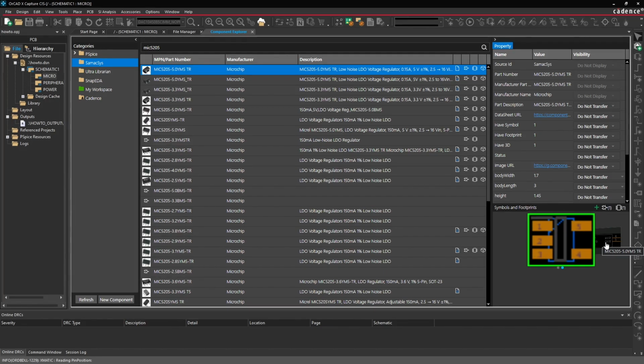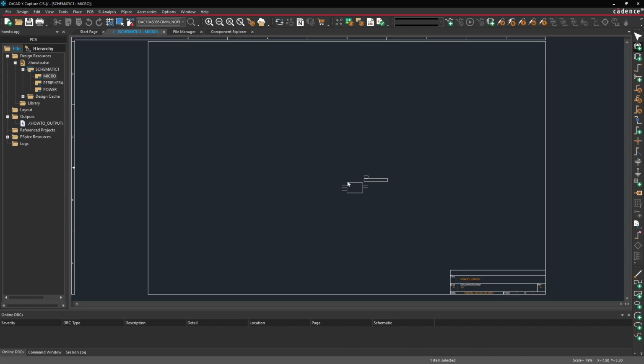Now, before we go adding this part to our library, let's just place it on demand into our schematic. So right-click on the result and select Place. It's going to go ahead and download the part, and then it should switch over onto our schematic page and hover under our mouse cursor, allowing us to place it anywhere we want on the schematic page. To place it, simply left-click, and you can continue placing more instances of the part, or press Escape to finish placing the part.